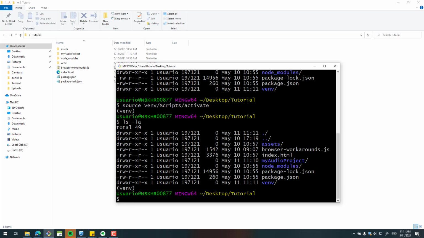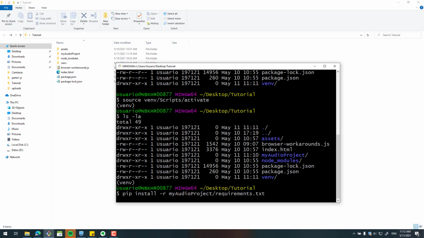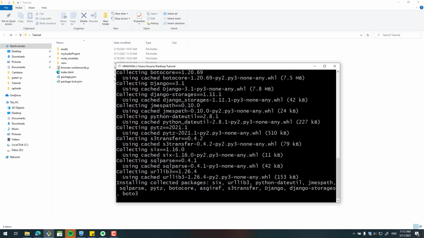It is activated, so we proceed to install the dependencies according to the requirements file. Here we run pip install -r to read a file located inside of my audio project, and the name of this is requirements.txt. We click on enter, and it is installing the dependencies. Perfect.